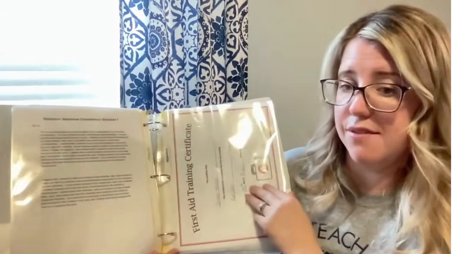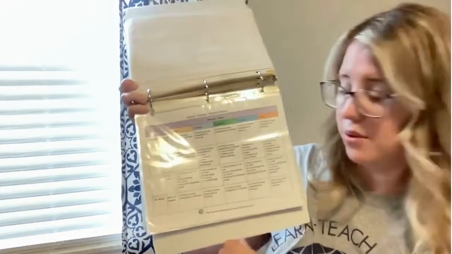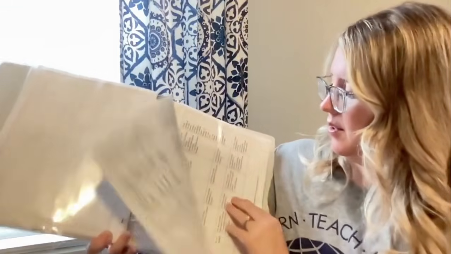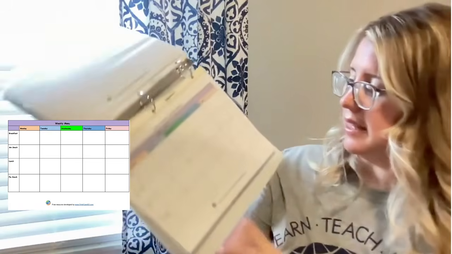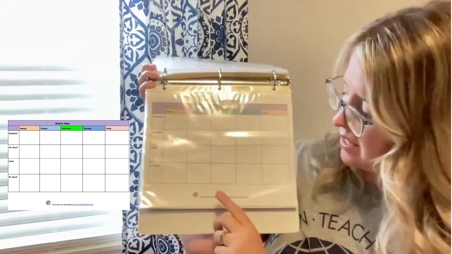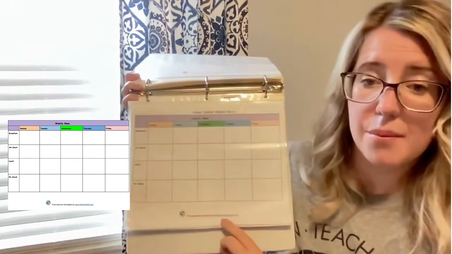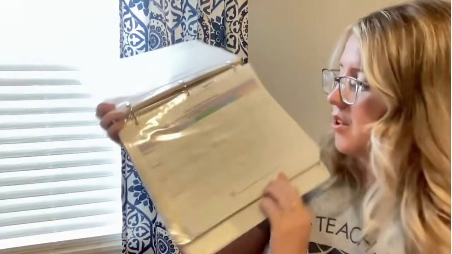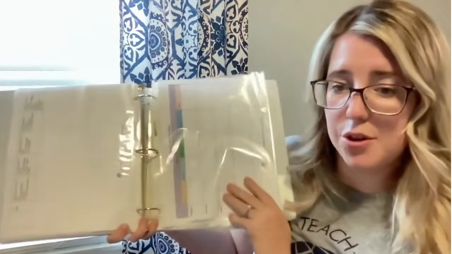The first one is my first aid. The next one is my infant and toddler weekly menu. I also put the template of that weekly menu, and that is another free resource that is on our website. If you would like to use it, you can go on there and download it, fill it in with your menu.